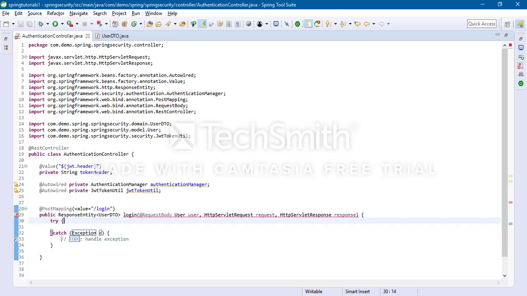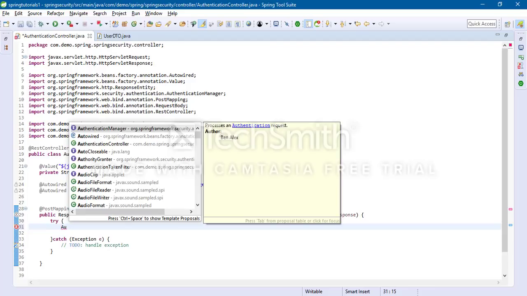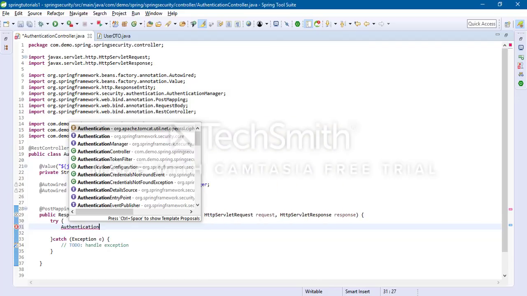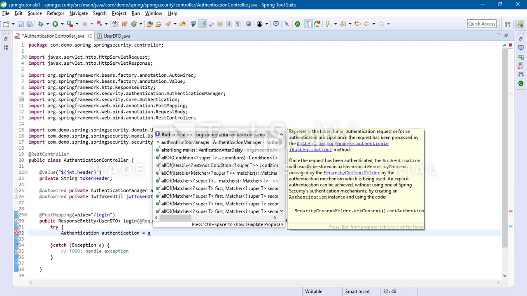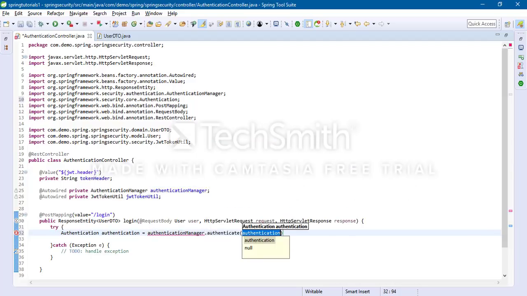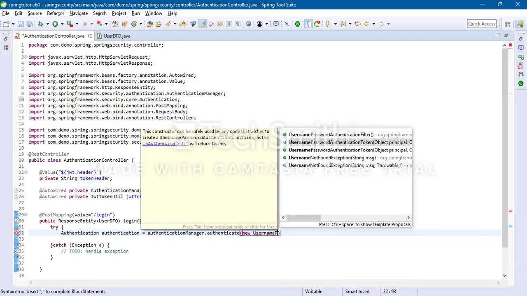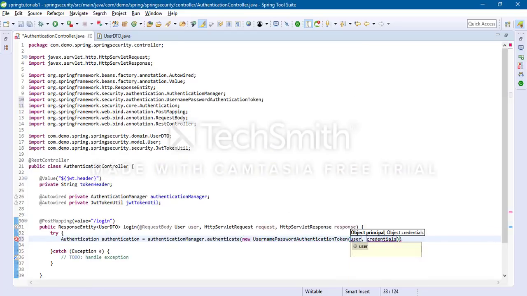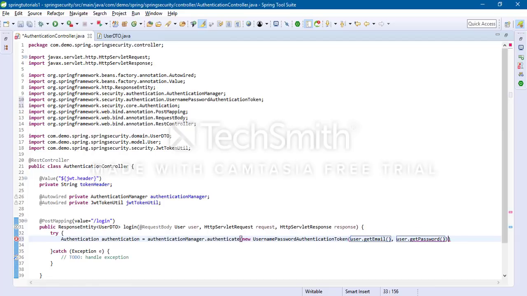Authentication authentication is equal to authenticationManager.authenticate(new UsernamePasswordAuthenticationToken(user.getEmail(), user.getPassword())).